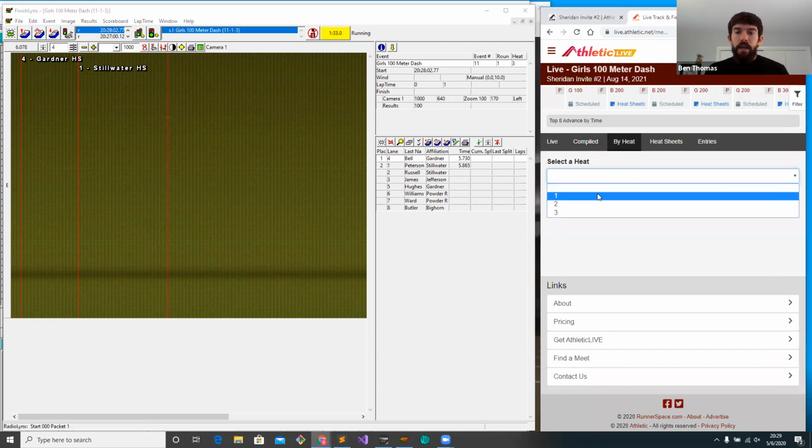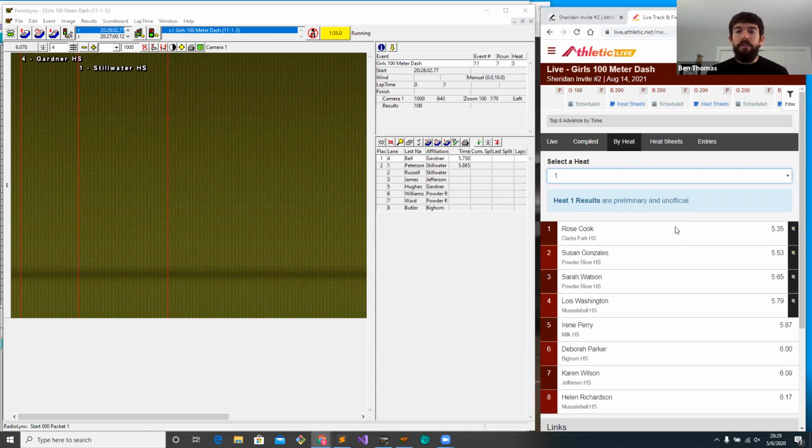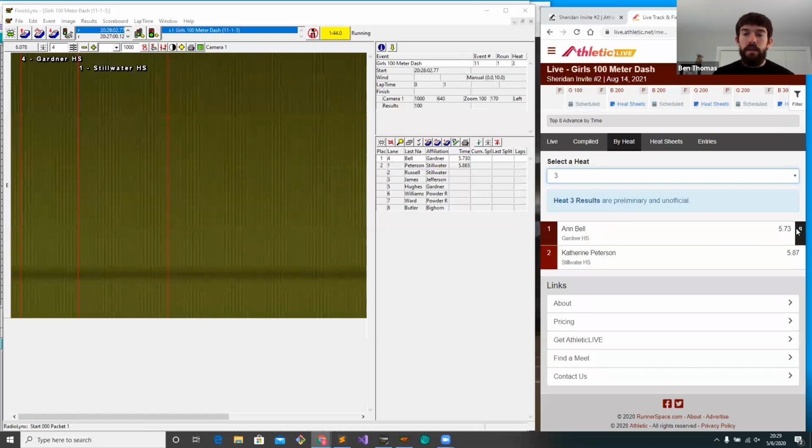And if I were to go to by heat, we also show the qualifiers in each heat. So in heat 1, I can see these 4 people qualified. Heat 2, these 3 people are qualified. And in heat 3, this person's qualified.